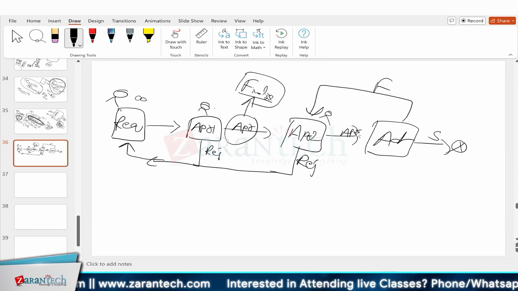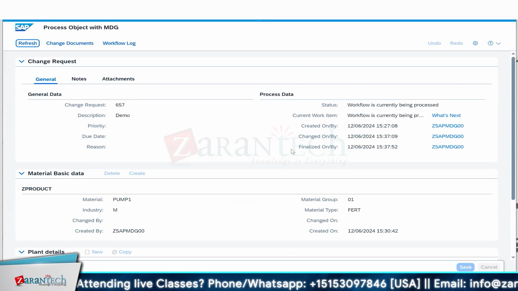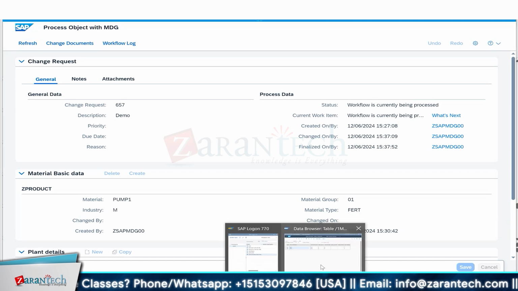Once this is done, the next step is the activation step. Activation step is not a user interaction step. It will run in the background. It will initiate this activation process in the background, and if that activation is successful, the workflow will be completed. Okay. So if I do a refresh, okay, this is processing. Okay. So now it's already processed.